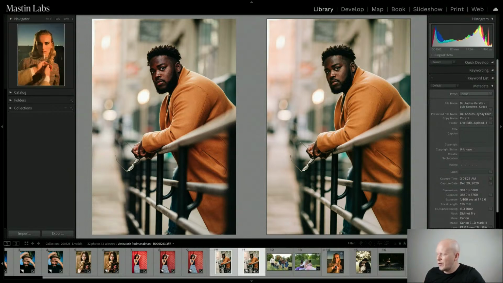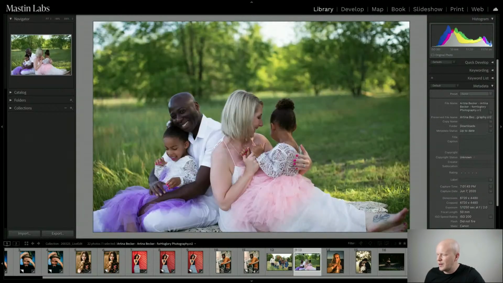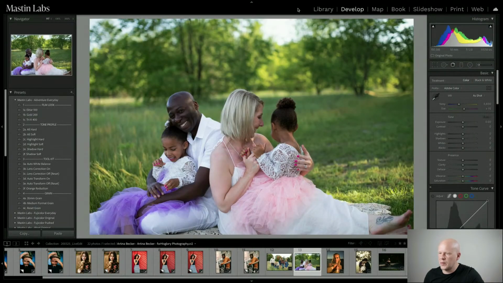All right, we got one more photo left to do here before we're at the end of our time slot. Now this is a photo that you've probably seen on our website. It is from a community member named Artina Becker. We love this photo. The reason I pulled this into this edit as our last photo is that we often get questions about what to do if you have very different skin tones in the same photo. How do you edit it? What do you choose? How do you adjust white balance? All of that. So I thought this would be a good one to end on.